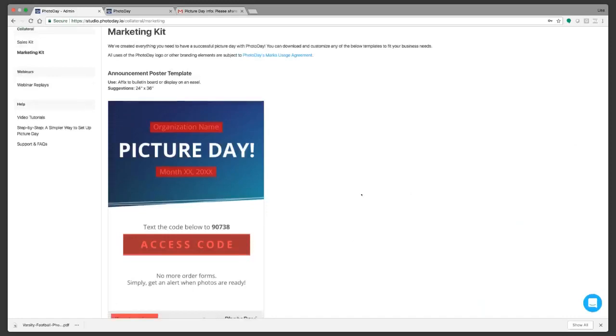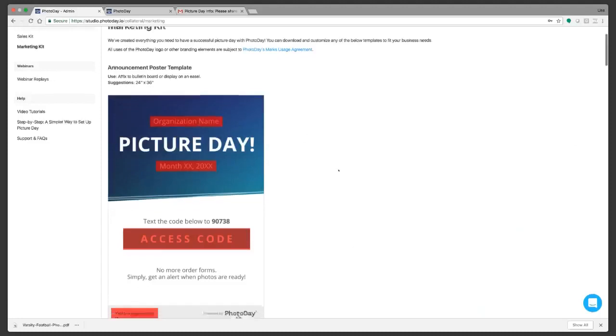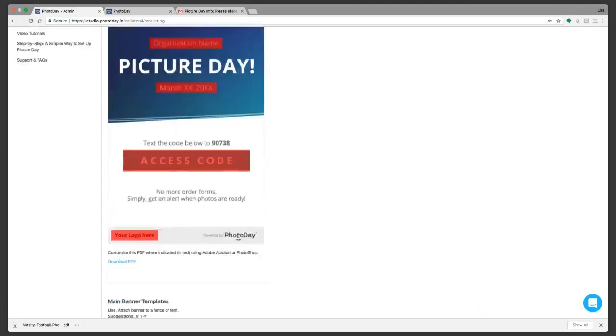So let's go back to the marketing kit. We have all kinds of things because there are all kinds of types of volume events. You have events where parents aren't there, and you have events where parents are there. So we came up with a whole bunch of different things. This one is a 24x36 poster. We made them pretty clean. You put your logo here, and you can put your access code here.